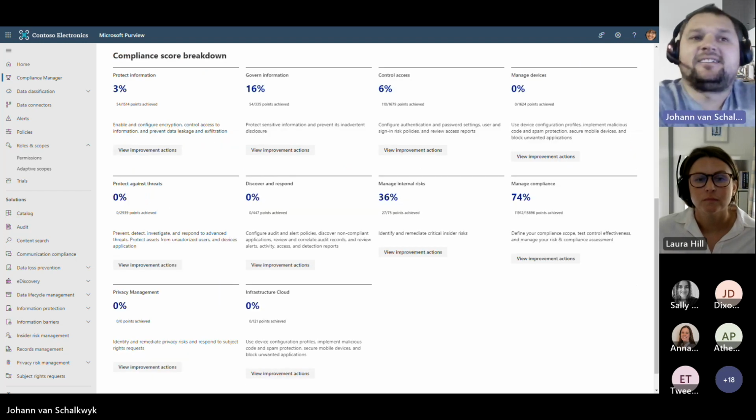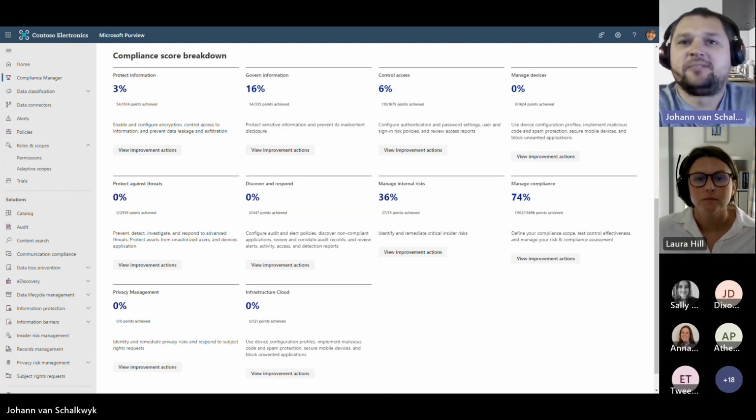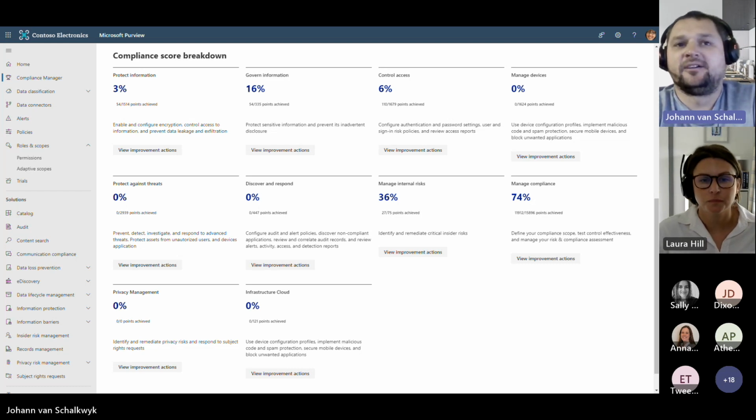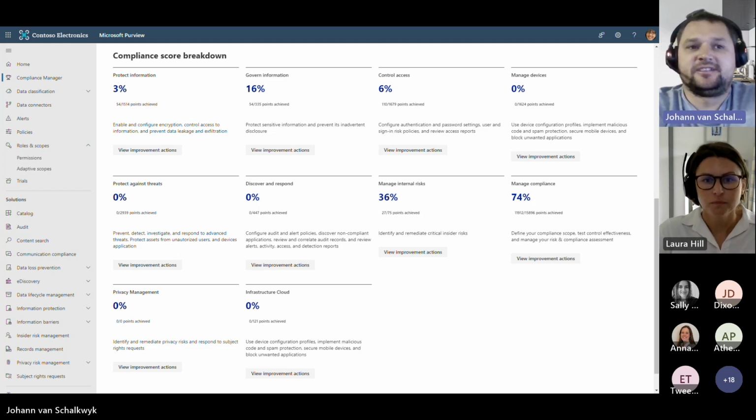If you scroll down, you'll also get a more granular breakdown of your compliance score by category, such as information governance and how you are managing your devices, again allowing you to focus on certain categories of improvement actions where you feel your organization has the biggest risk, based on the lower percentage score you've achieved.